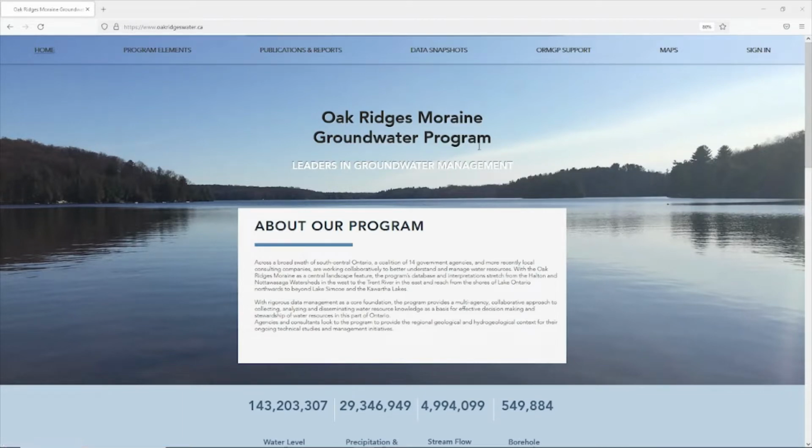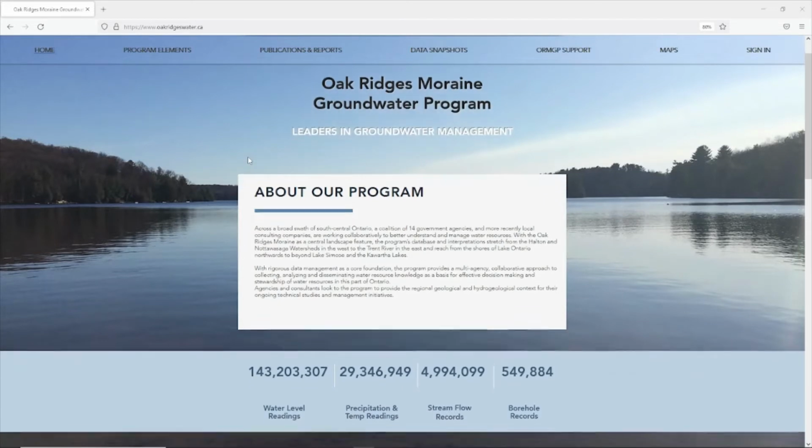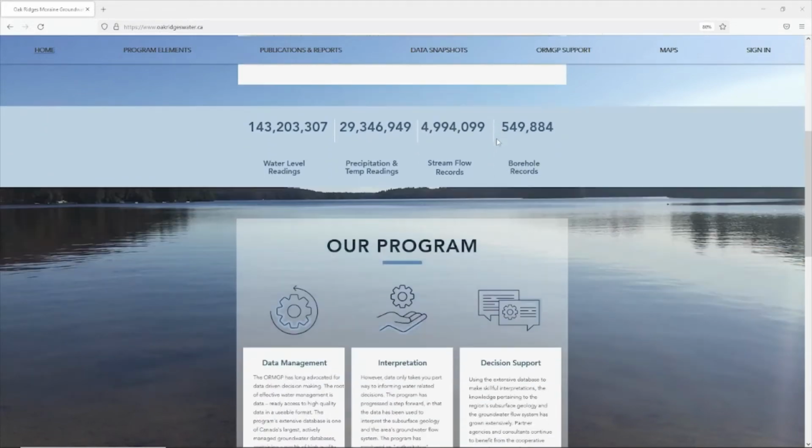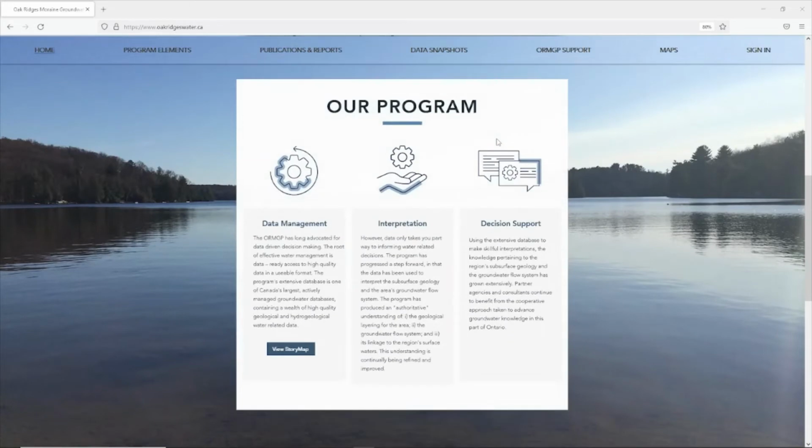If you scroll down this home page, you'll see some introductory text and some statistics about the volume of data that's stored in the database. These numbers are updated regularly, so this is the most recent list of statistics of volume in the data. Towards the bottom of the page, there's a little bit more detail about our program, and under Data Management, there's a link to View Story Map.